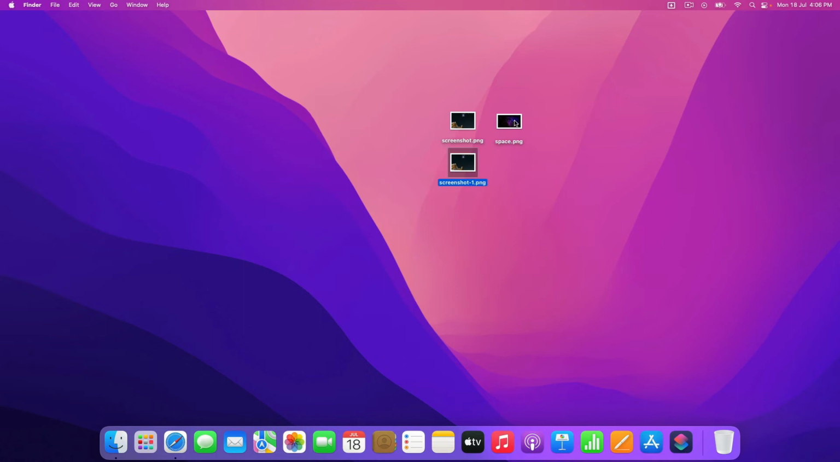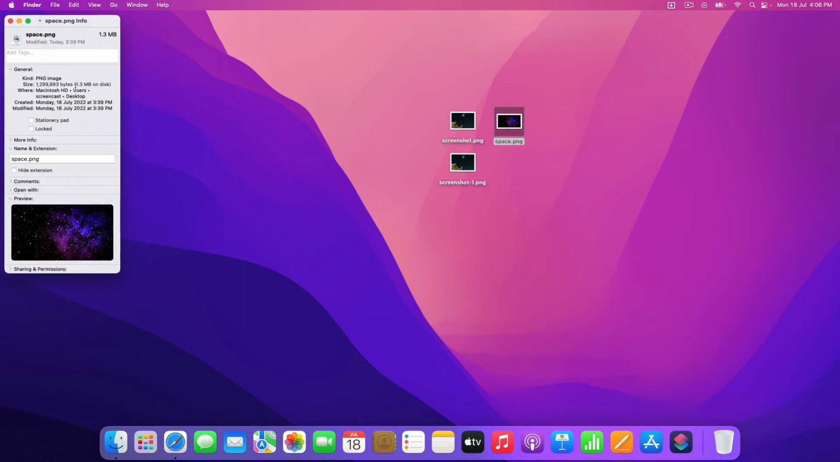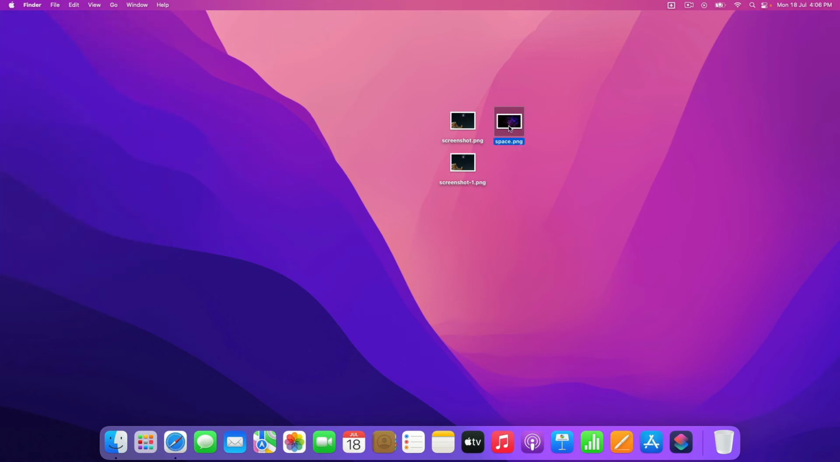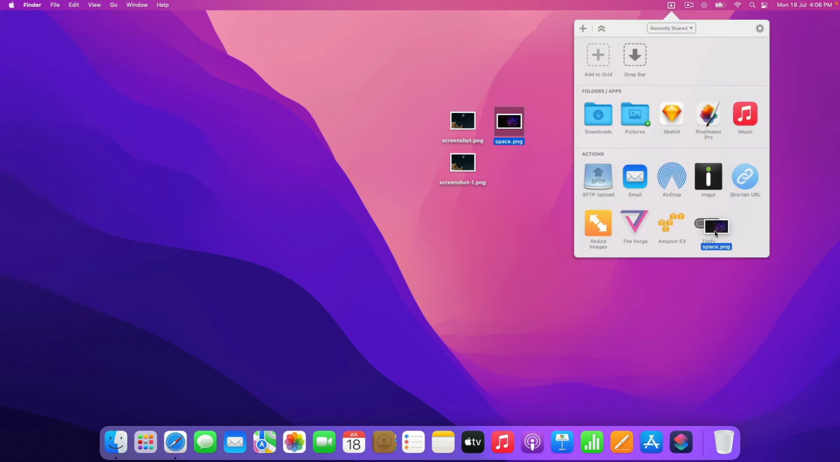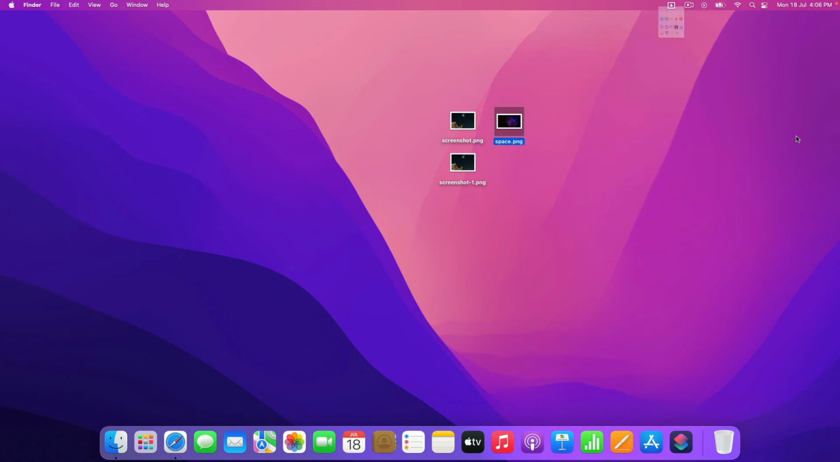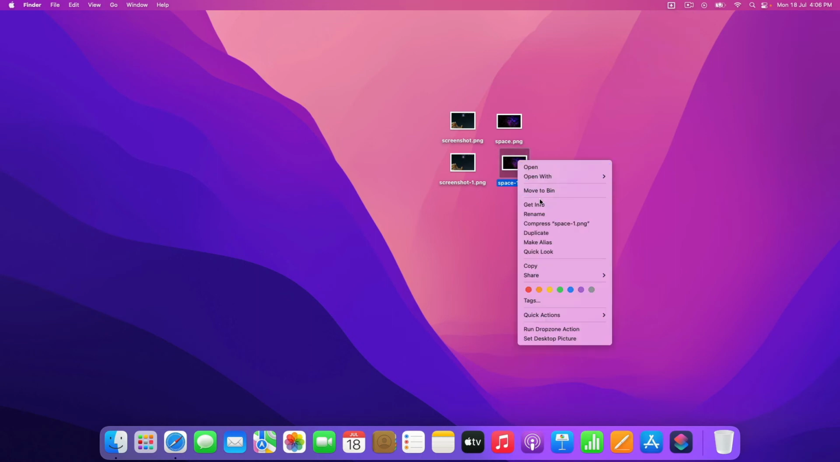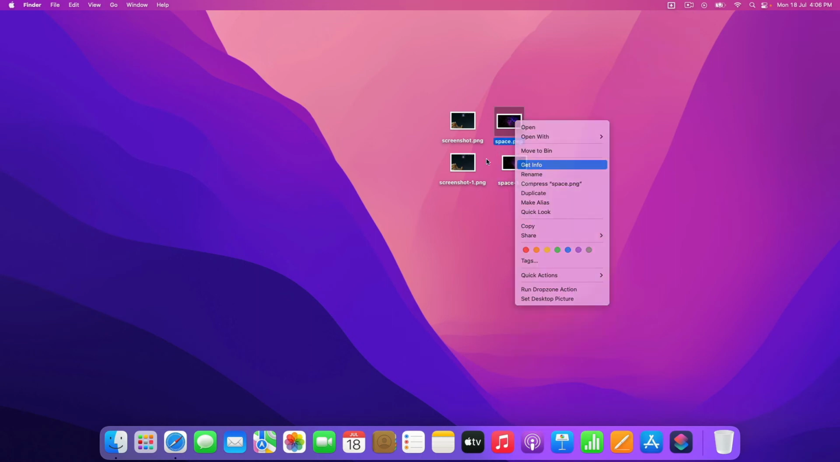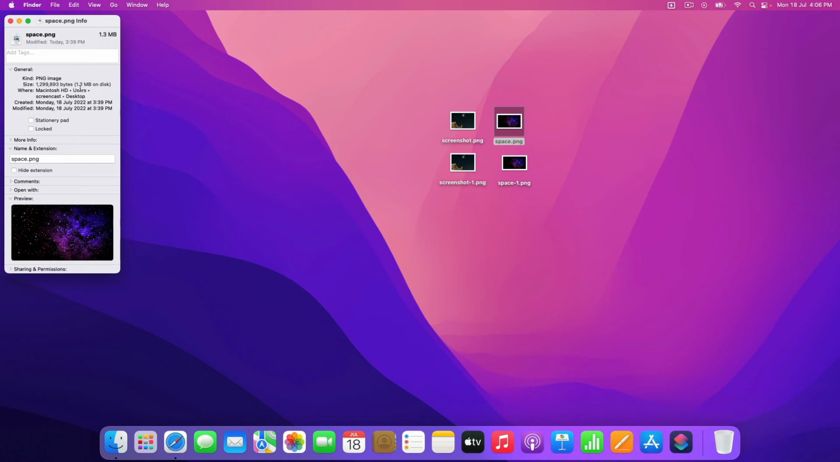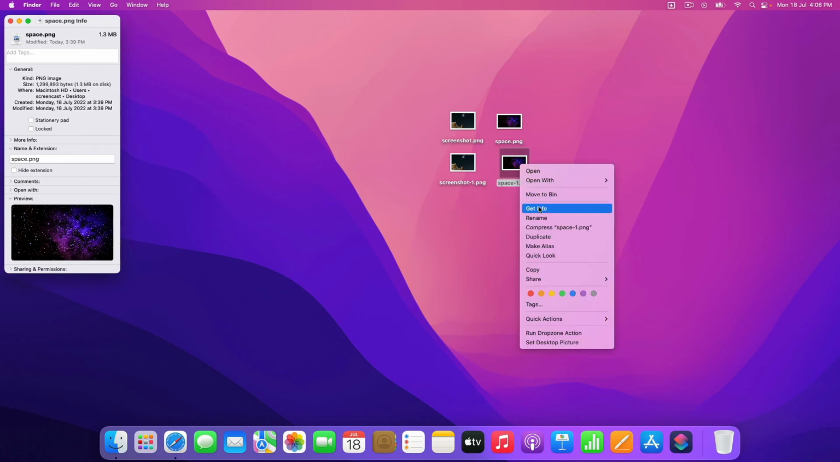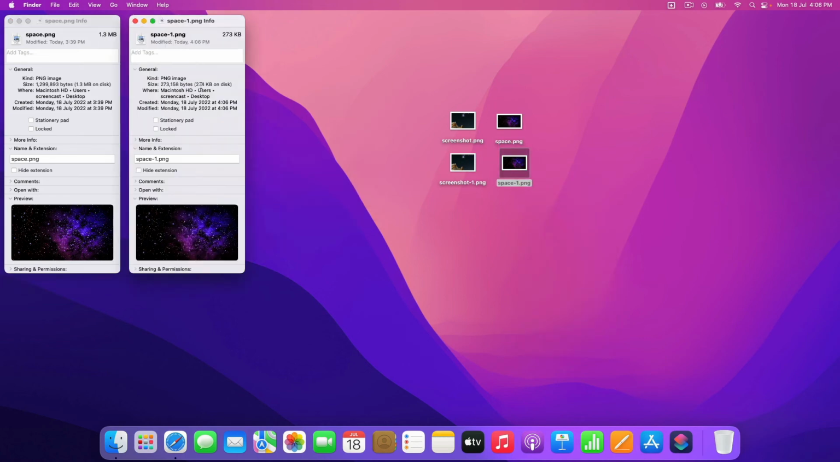So I have another image here, which we're gonna test with as well. This image is 1.3 meg. And I'm just gonna put that into the action as well. And then let's have a look at this file size before and after for comparison. So the original size is 1.3 meg, and after we run it through Tinify, we've reduced it to 274 kilobytes.